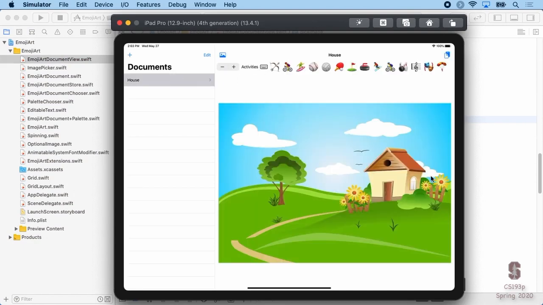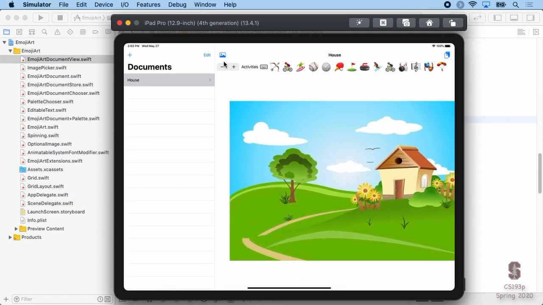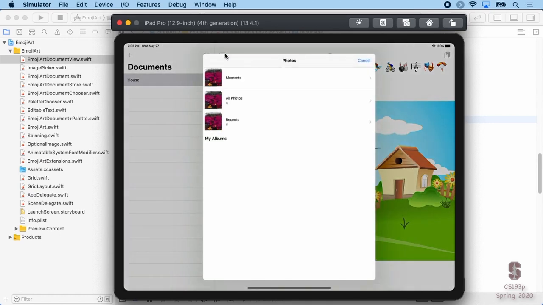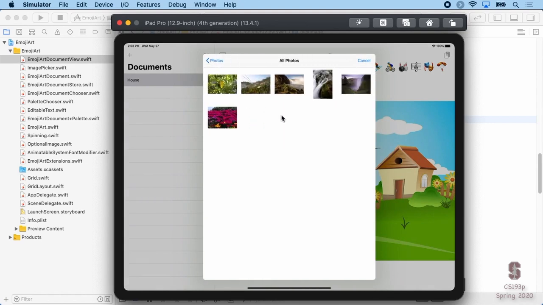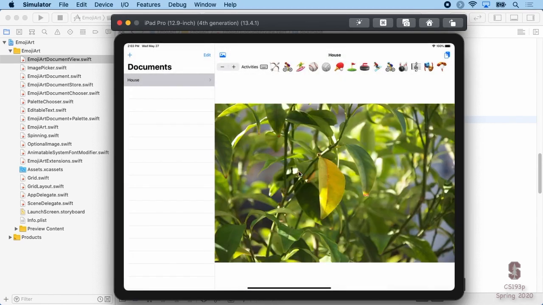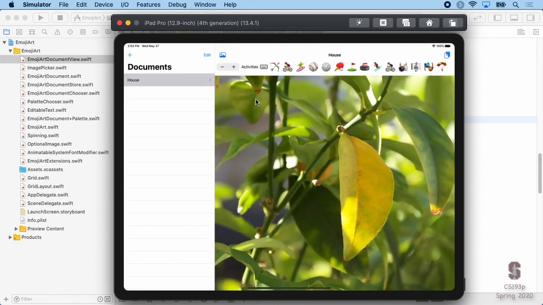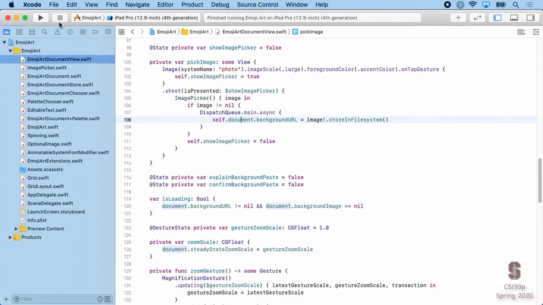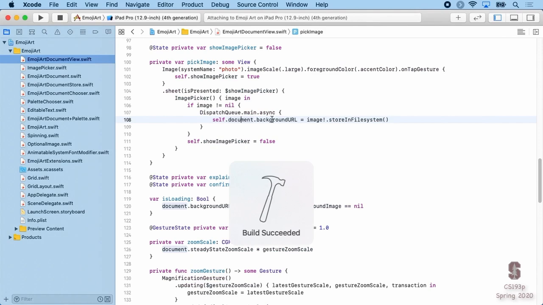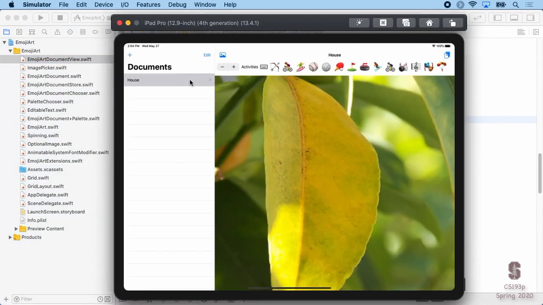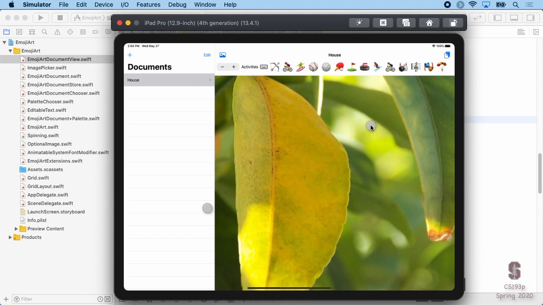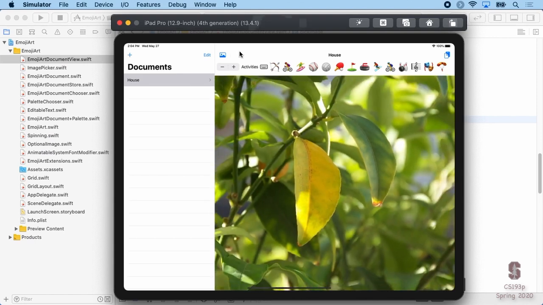All right, here's our house. Let's see if we can change the background from the house to be something from our photo library. Let's click on the photo library. Here it is. Now let's go pick this nice little green. Woohoo, it worked. We can zoom in and out and everything. And we could even make sure that it's really saving things here. Let's go back, run again. House. It's still in there. I'm zoomed in. All right. So this is great. This is working for the photo library.